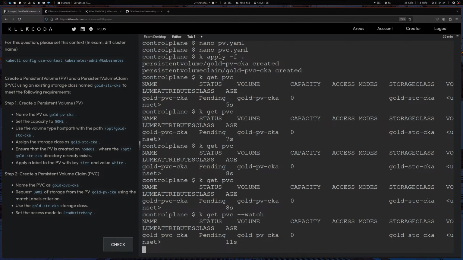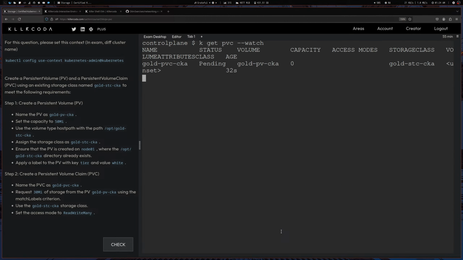18, 19, 20. Is it not going to bind? Doesn't seem like it is going to bind. Uh-oh, did we mess up something? I don't know. Apply label, we did that. Ensure that the PV is created on node 1 where the directory exists. We created that.